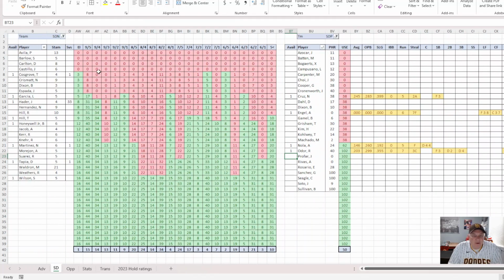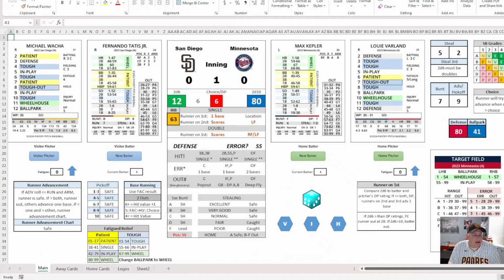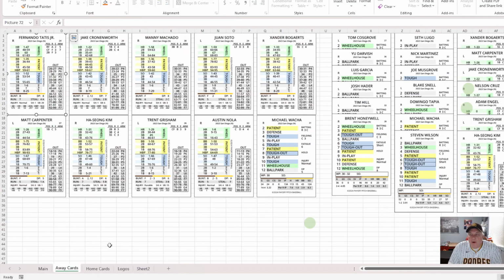For relievers, I always do the stamina on here. This is batters faced. And so it's just, again, I'm not trying to outmanage myself. I'm just trying to play and enjoy the game. My roller, you can see here we have set up. This is San Diego versus Minnesota. The cards are broken out.